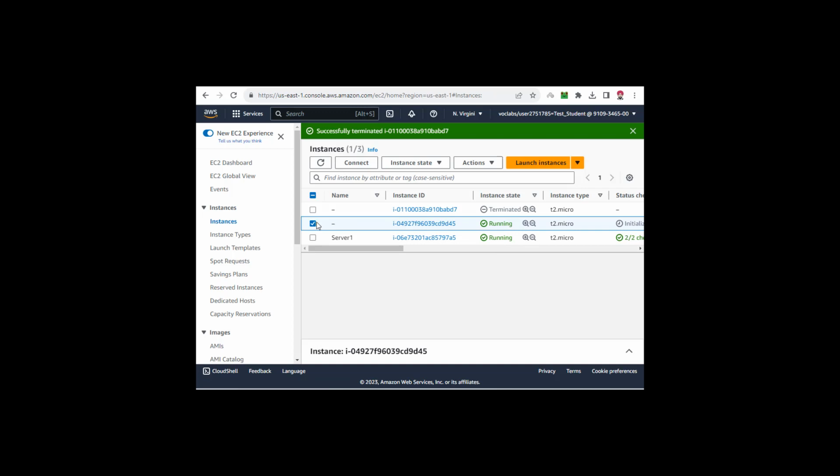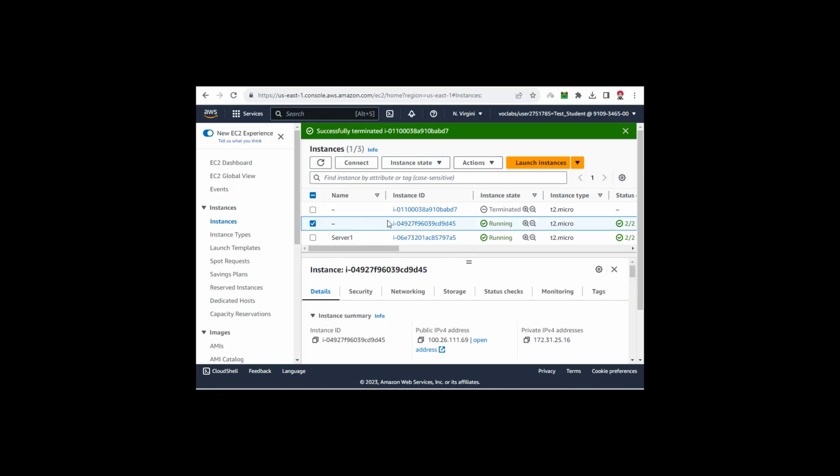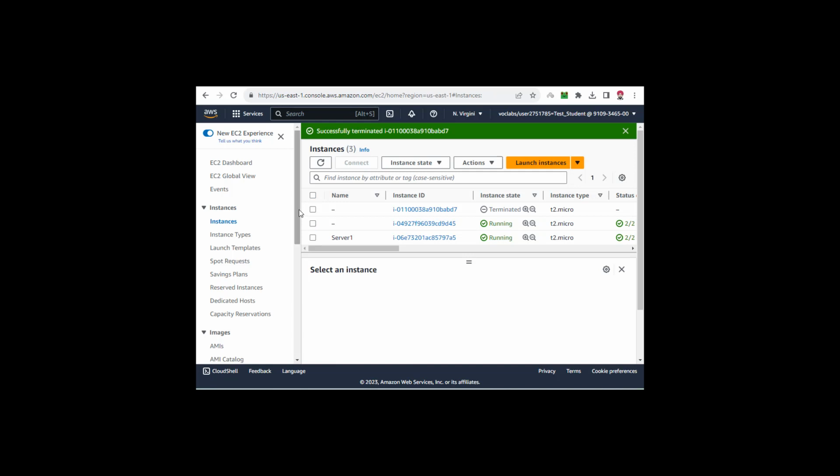So this increases or decreases the machines on the basis of CPU utilization, or we can say on the basis of the load that is available on the server. So that is all about this lab. Let me tell you how we can remove all these instances, these machines. If we terminate these machines, it will automatically start up or create a new instance.